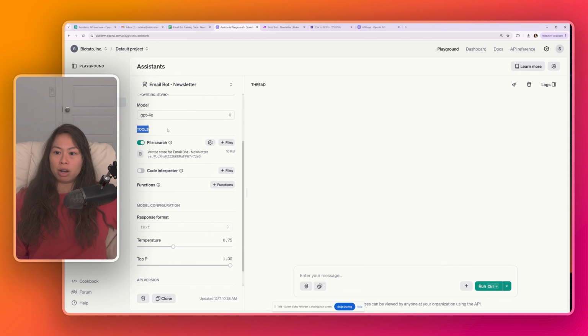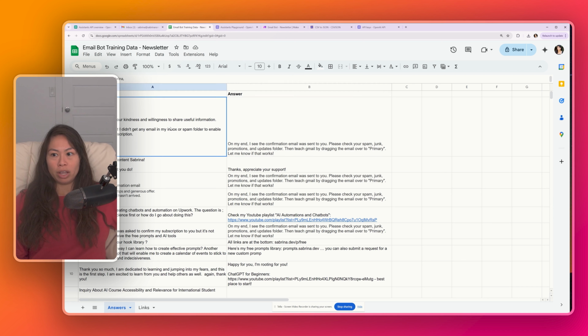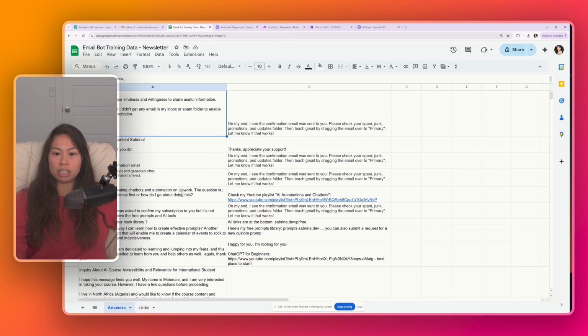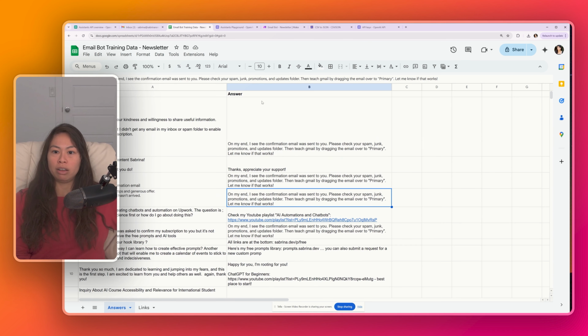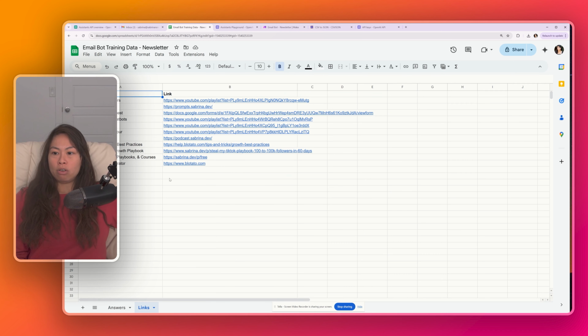And then the interesting part, the tools, like file search. This is where you can upload files to help teach this assistant what it should say. The simplest way, honestly, is to create a Google Sheet. I have one sheet here with answers, where I just copied different emails I've received and how I replied. So, question and answer. It's basically a mini knowledge base. And then over here, I have another sheet, links, that contains a bunch of links to additional content.